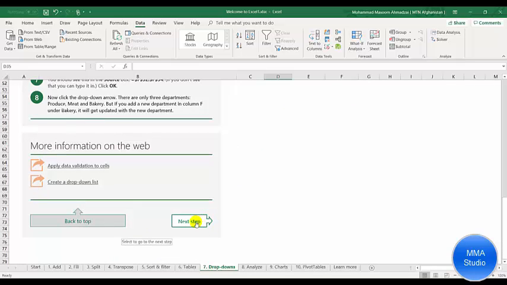Next is the analyze and the chart, which we will discuss in the next videos. Because of the time limitation, I'm just going to stop here. We will have the pivots, the analyze, the chart, and the pivot tables in the next lesson.